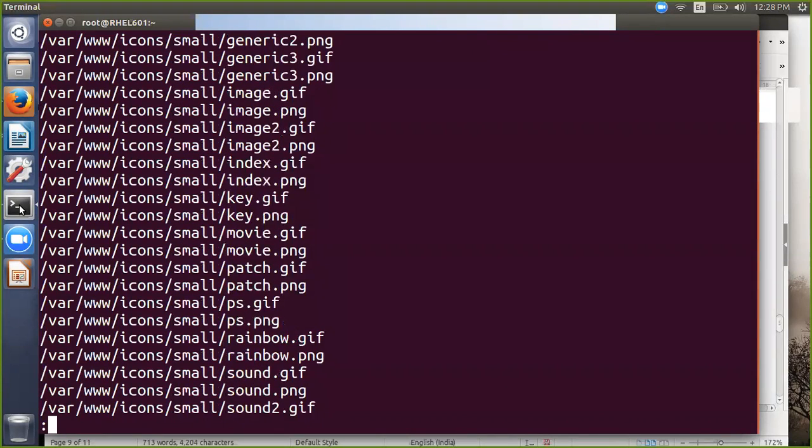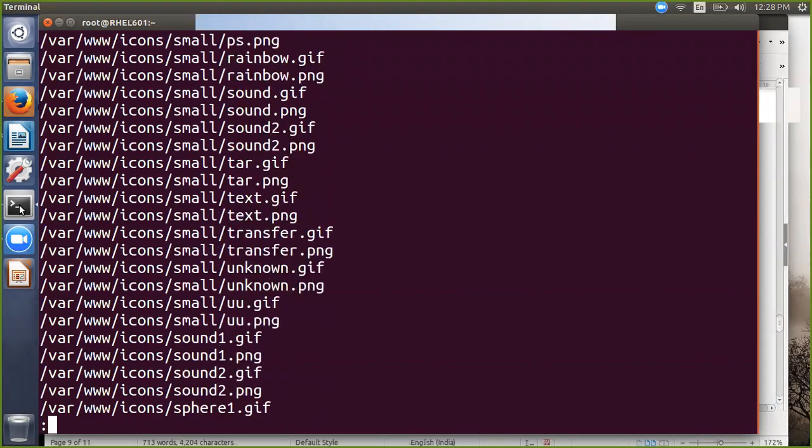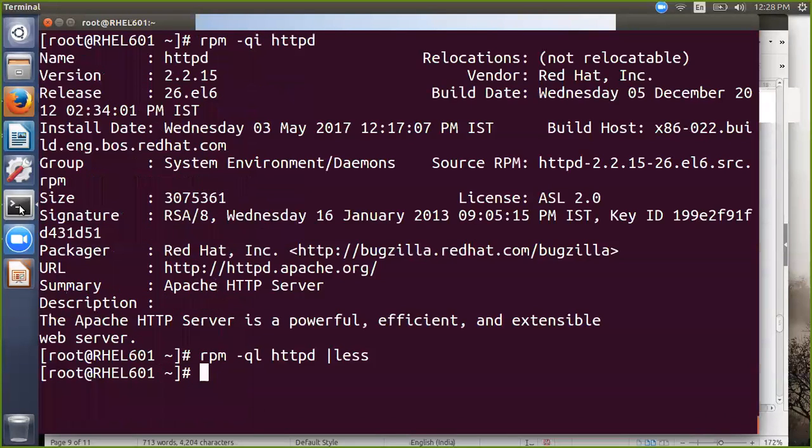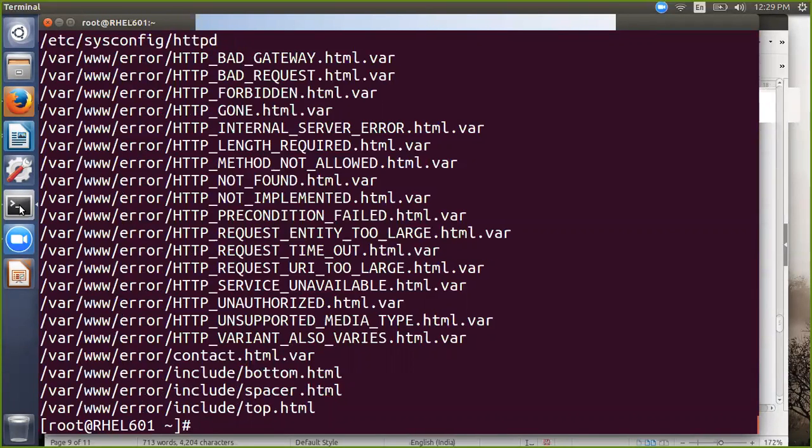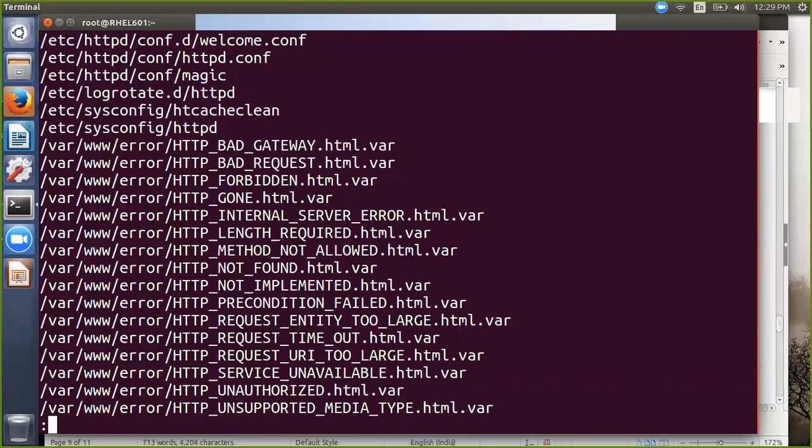Most of them are PNG and GIF files. If you want to see only configuration files, use -qc httpd. It has many configuration files, and I'm using less again. So welcome.conf, httpd.conf, magic, they all come under configuration files.